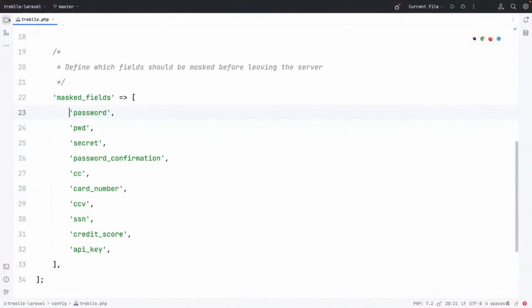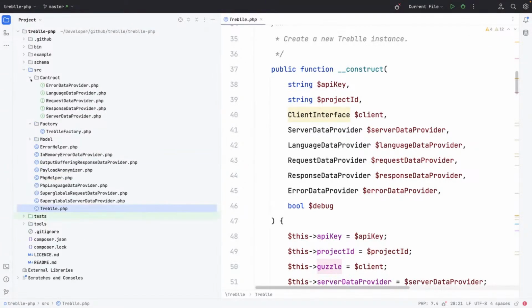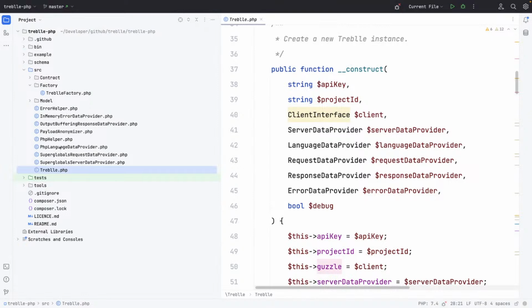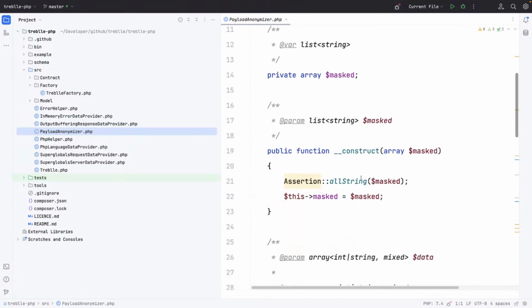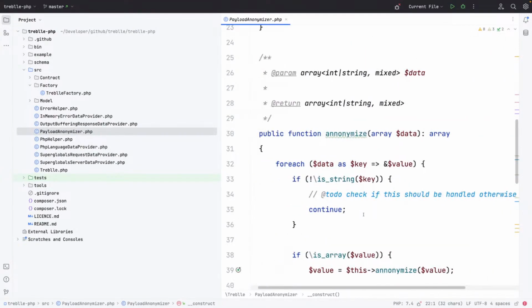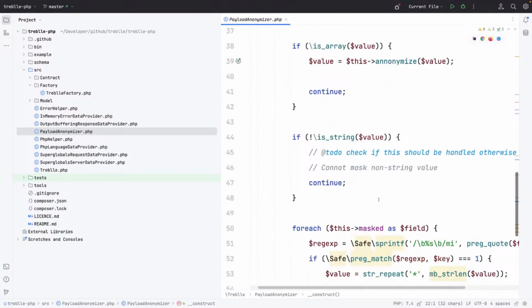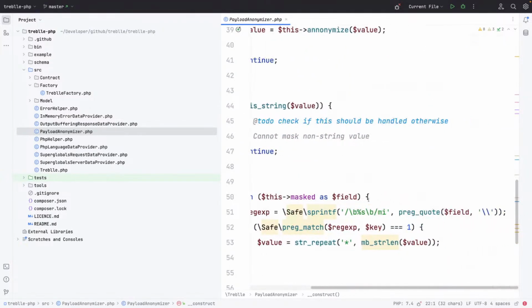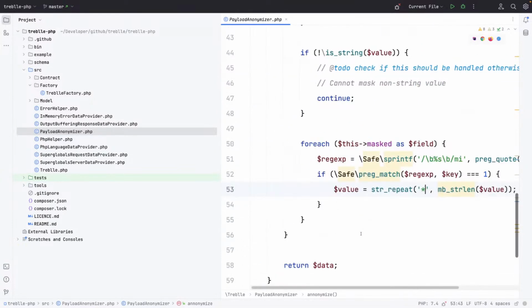It's great. So let's have a look at masking. How do we currently do masking in the PHP SDK? Where is this done? I believe this is the payload anonymizer. So set these masked, anonymize. If it's not a string, it's not an array. We're going to sprint and replace and basically just turn it into a star. That's how we handle the masking.